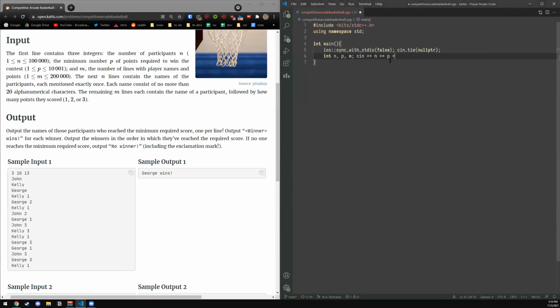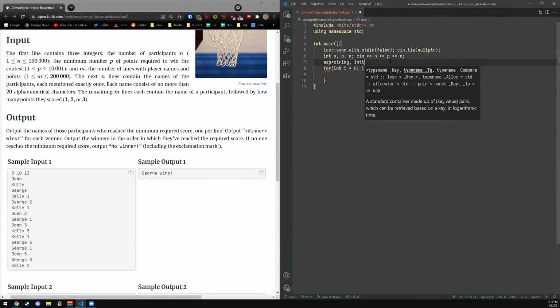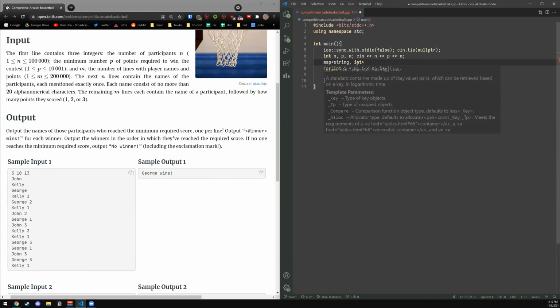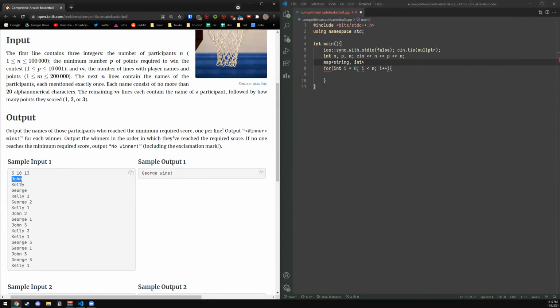P, M, and then for int i equals 0, i less than M, i plus plus, and then let's say map of string to integer. And the way you use a map is to specify you're storing a pair, and that pair can be, you can pair up anything with anything else. So let's say for this, we want to pair up names, which will be string values, and we want to pair that up with different scores. So it seems like you get all the names first.